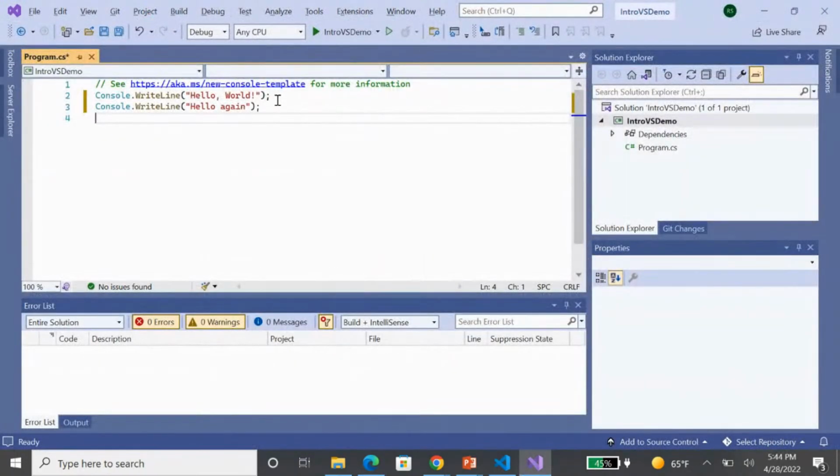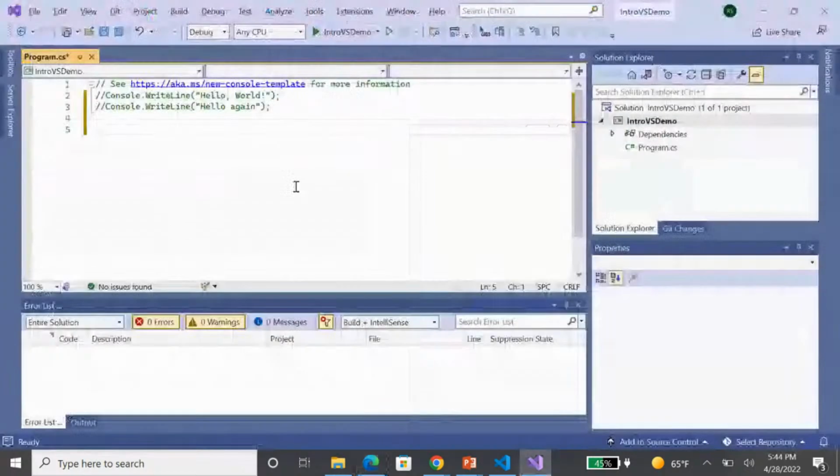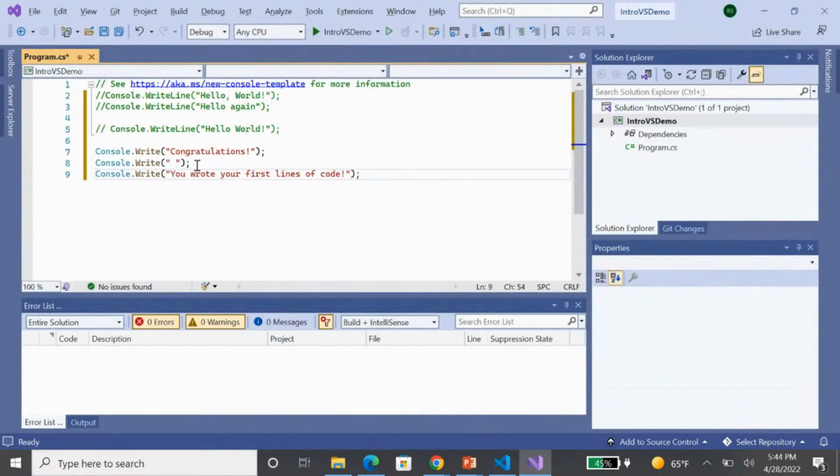All right. Okay, so now let's do the next bit. So I'm going to comment those lines out like it's instructing me to do. And I'll put in this code right here, which is a little bit more extensive code where it writes out congratulations. This is the new thing that it's showing you, console.write as opposed to write line. What write line does is it basically terminates the line. And write does not do that. Write is if you want to just add something and you want to write something out to the console, but you don't want to terminate the line. Then use console.write as opposed to write line.